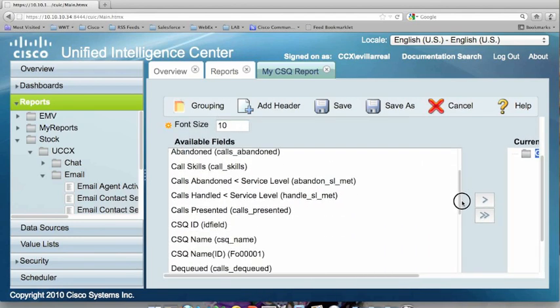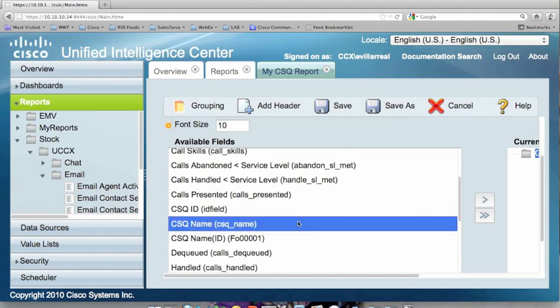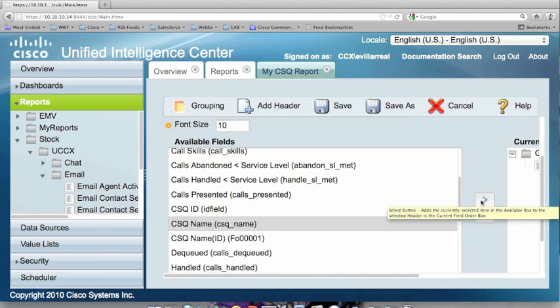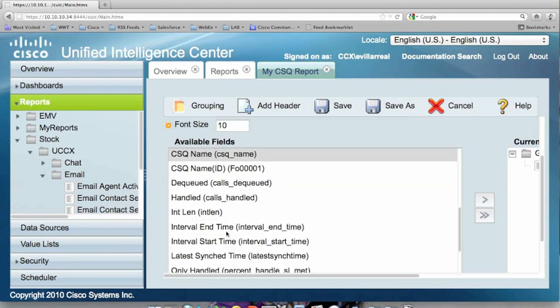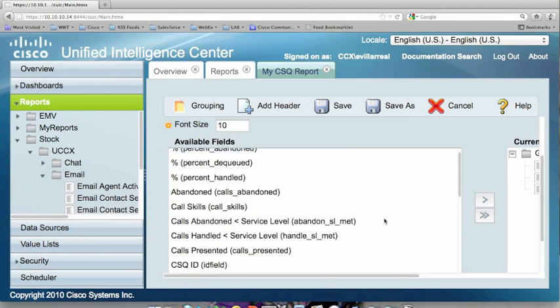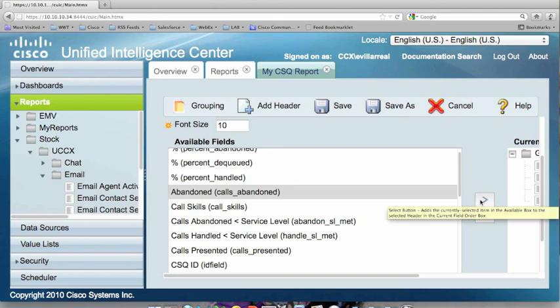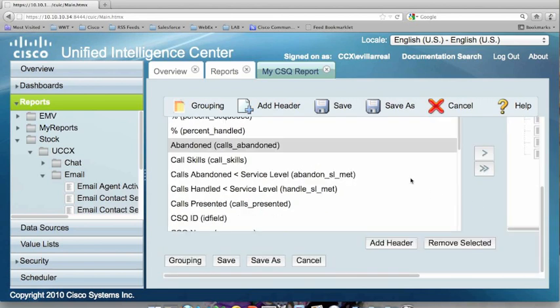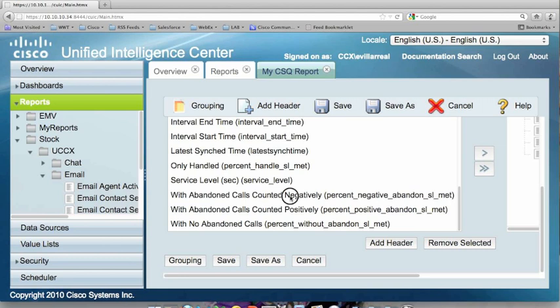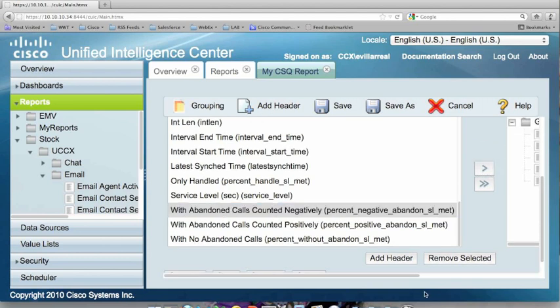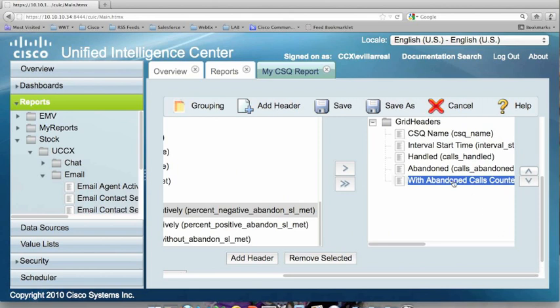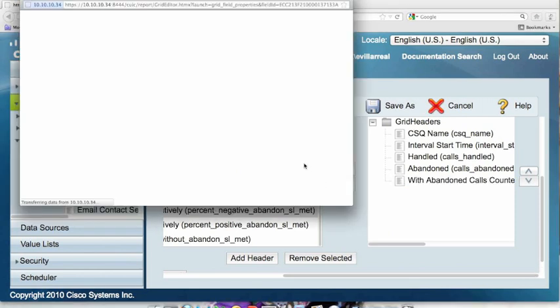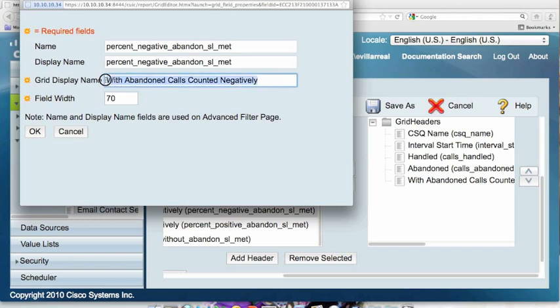So let's get the CSQ name, pull that over. Let's get the interval start time. Let's get the handled and abandoned number of calls. Handled, abandoned should be up here. And let's also get the service level. So I'm going to use the service level where the abandons negatively affect the service level here. And I'll also change this. I'm going to go to the properties and shorten up this name. Otherwise, that's going to be huge in the report. So I'm just going to make this SL.